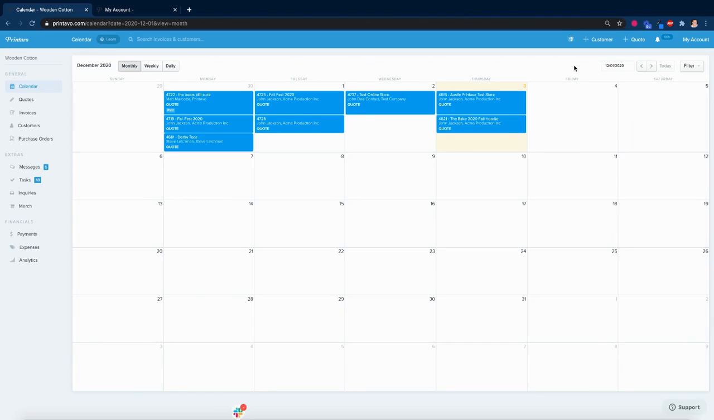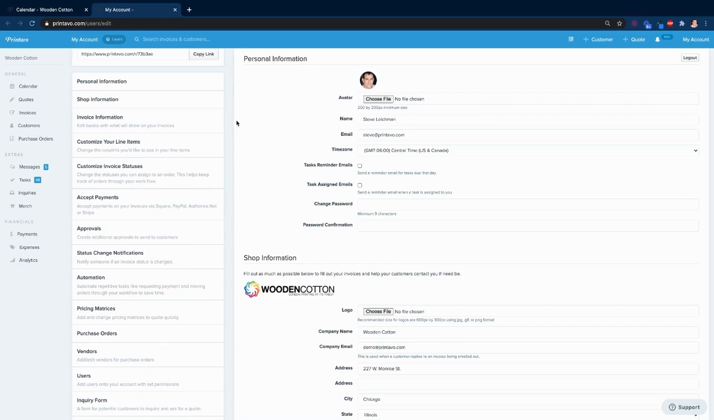So where do you create these statuses? How do you edit them? How do you pick your colors, right? Super easy. The answer, of course, is under My Account, where all of our preferences are and settings live. So if I just go to My Account, I have that open in a new tab here.